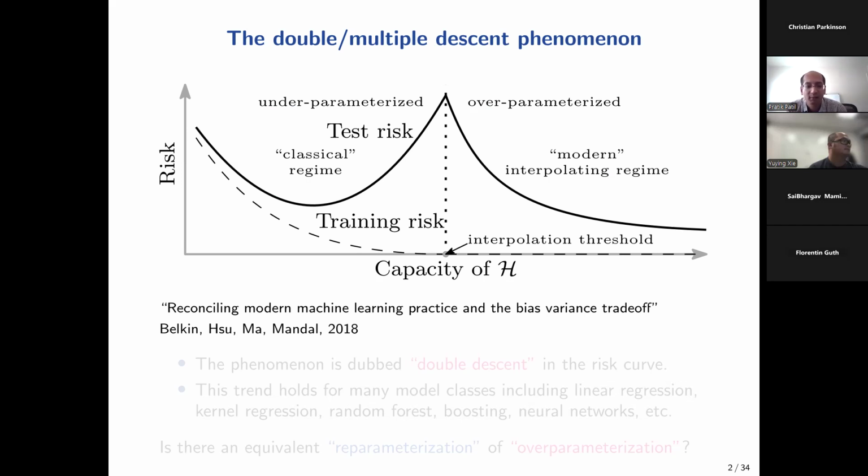What they observed was that the prediction risk curve, as you increase the capacity, initially follows this sort of U curve. That's the classical understanding of generalization, roughly in terms of the bias-variance trade-off.